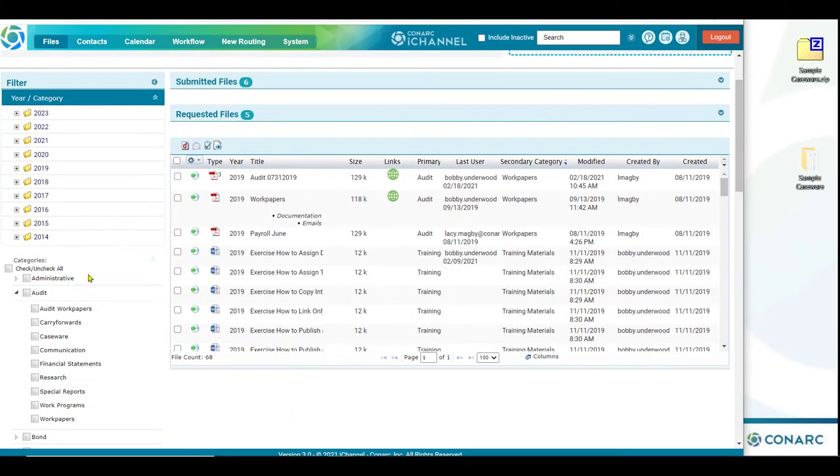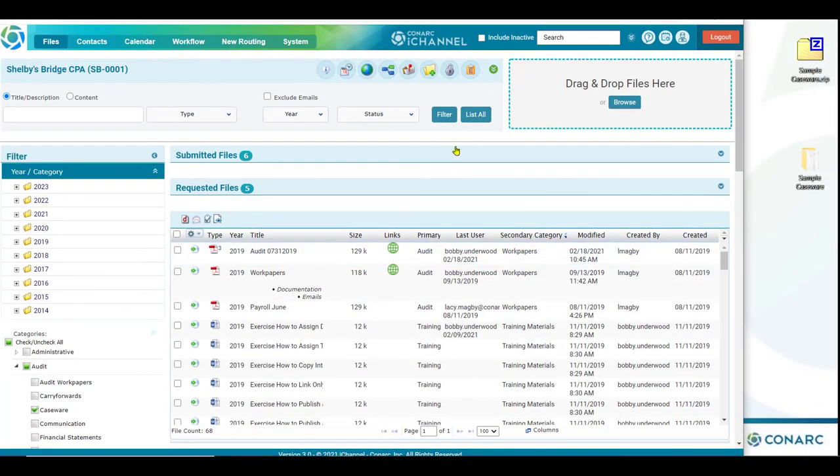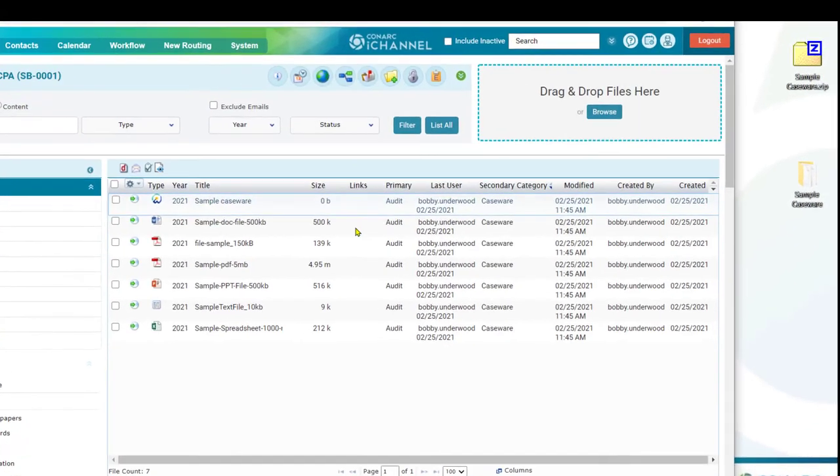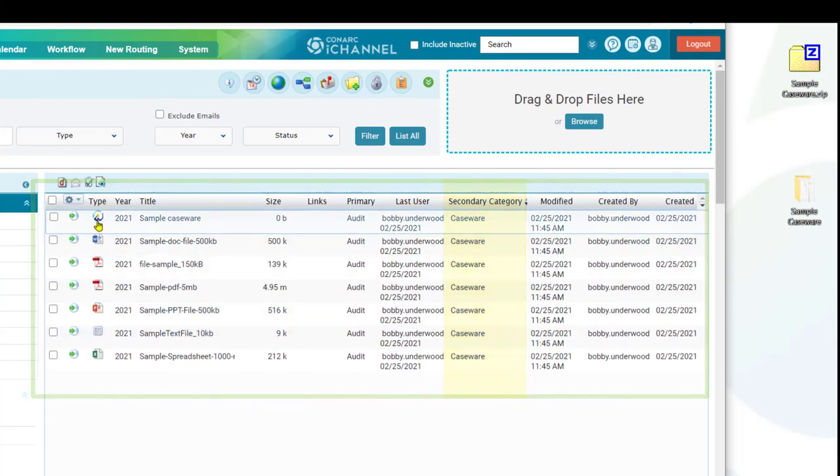Now, as you remember, I did bring those files into the audit CaseWare location. I'll select the CaseWare. I'll go ahead and click on my filter button to update that. And as you can see here, there's all of those CaseWare files that I have uploaded from my binder that I did through the drag and the drop. And of course, there's a new icon here to let you know that's the CaseWare folder and binder.